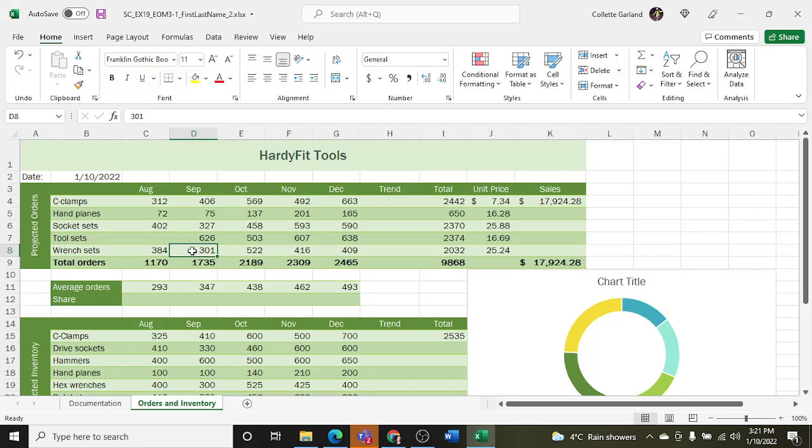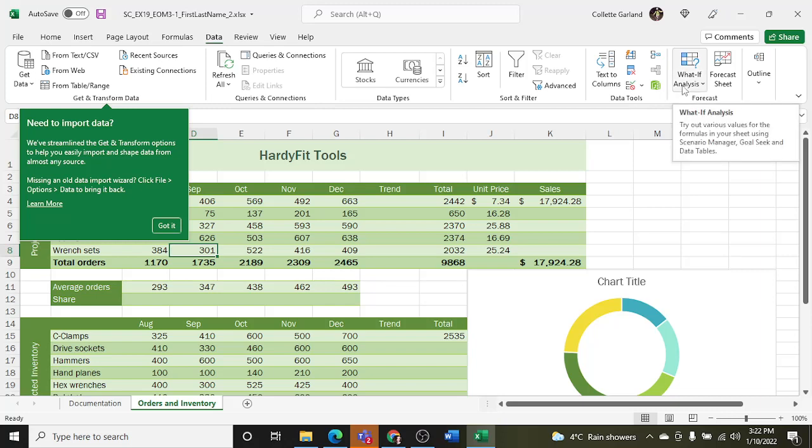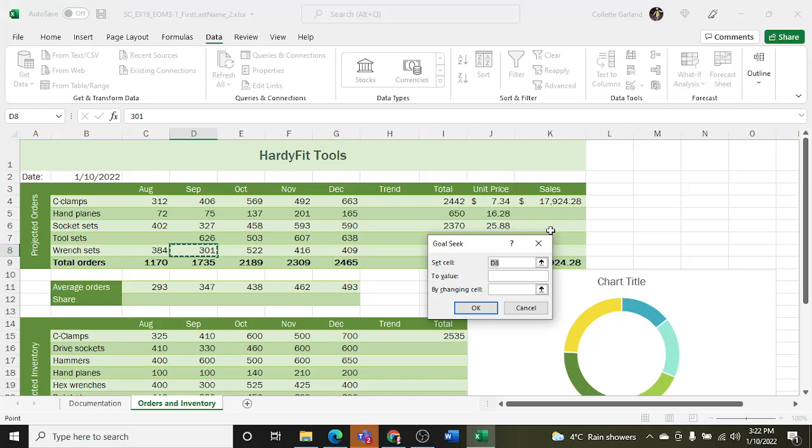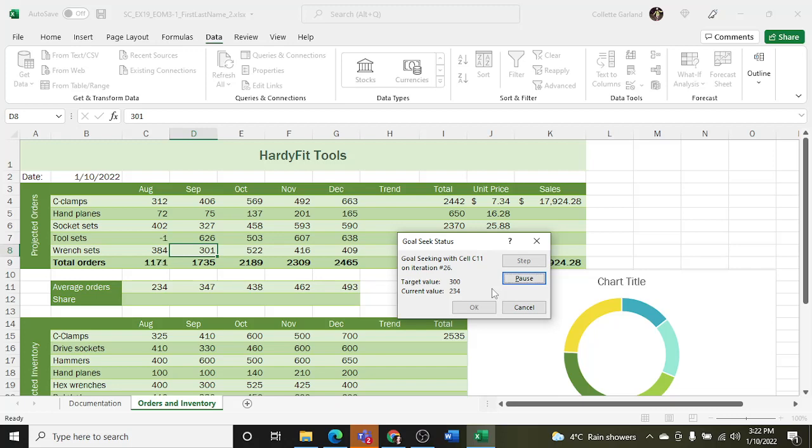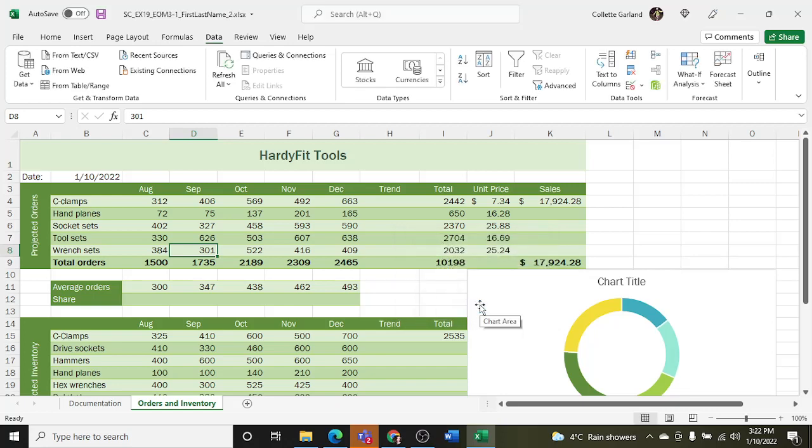Okay, step 7, use Goal Seek to set cell C11 to the value of 300 by changing cell C7. So set C11. We're going to go up to Data, and we find Goal Seek in the What If Analysis group. Here's Goal Seek, and we are setting cell C11 to be 300 by changing cell C7. Okay. Still going. So what it did was it figured out if the average order was 300, how many tool sets needed to be here in order to make this 300. So it just gave us a response there.